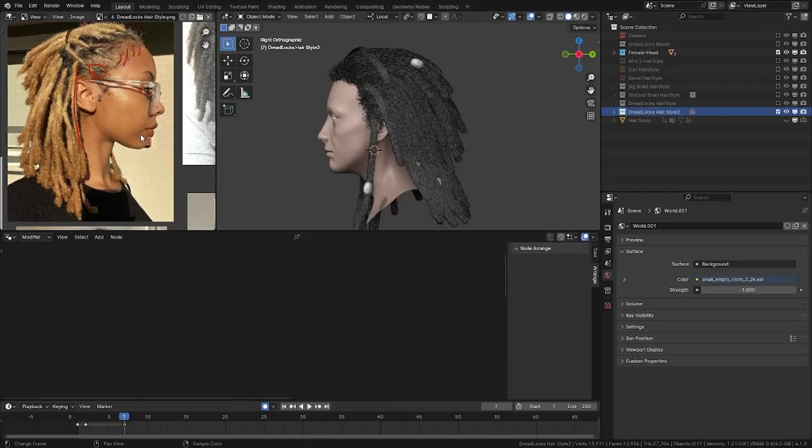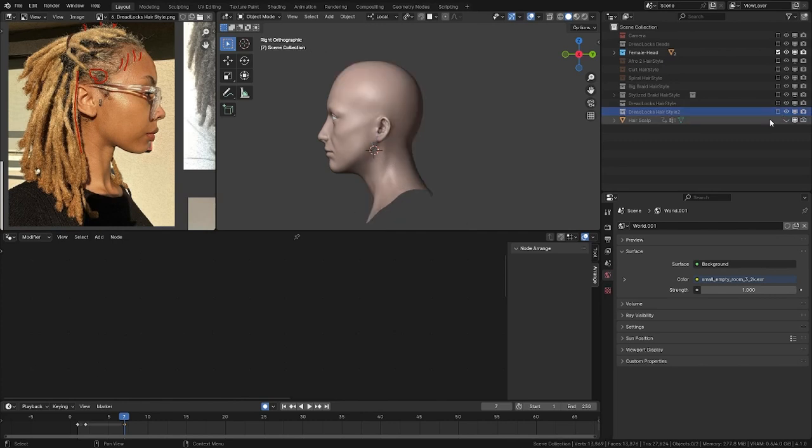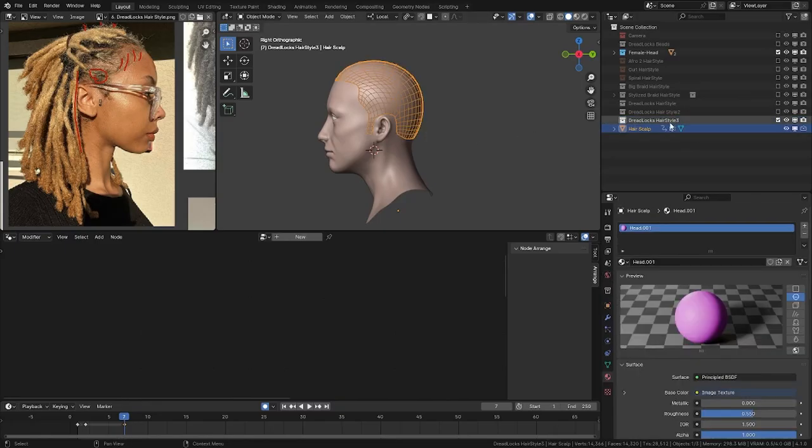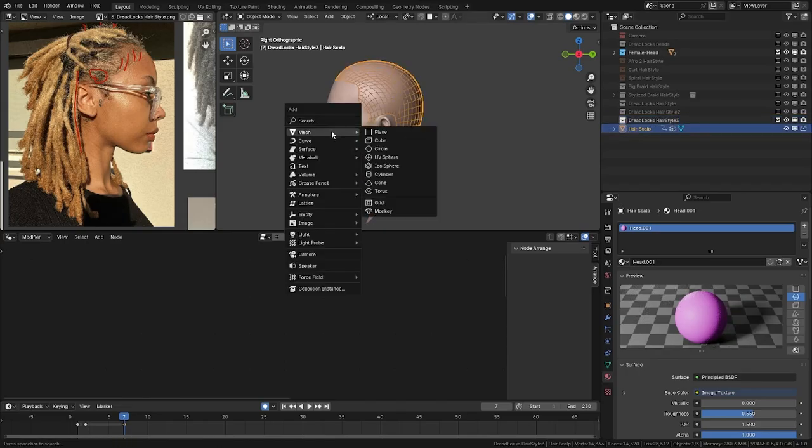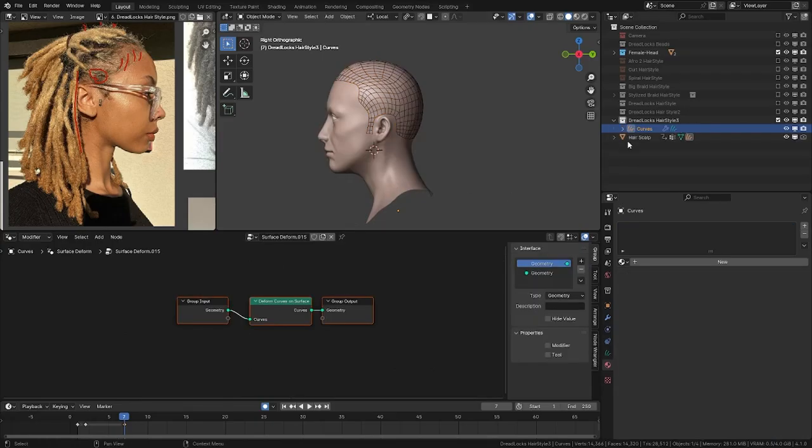So let's continue. I'll disable this layer and I'll add a new layer called DreadLocks Hairstyle number 3. After so, I'll enable my scalp. Then let me copy this dreadlock name, select the scalp, Shift A to add curve object, empty curve object. Here it is added. Then I'll paste the name DreadLock Hairstyle 3. After doing, I'll go into sculpt mode, Shift Tab, go into sculpt.